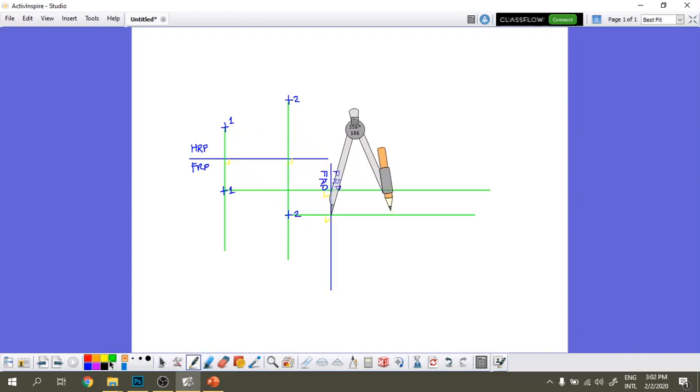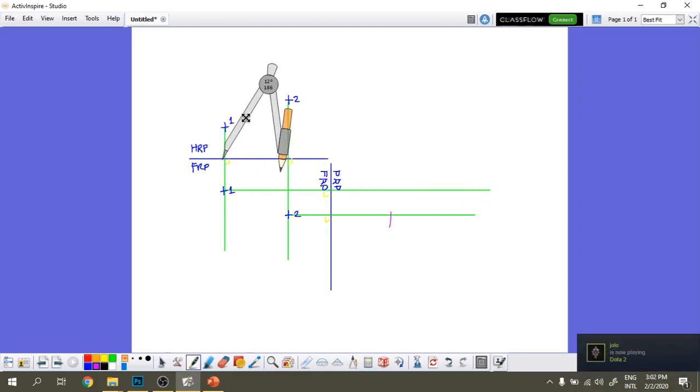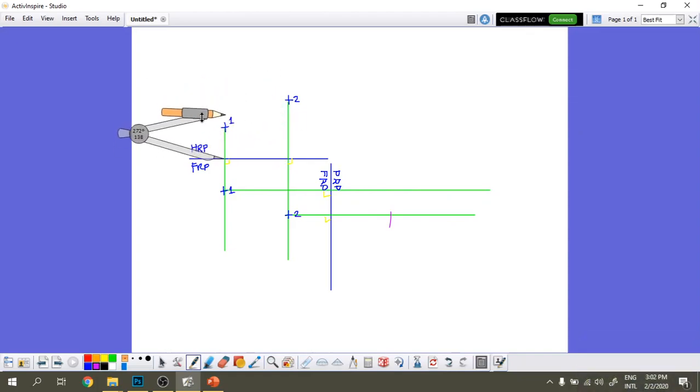Then let's strike an arc. Now let's copy one as well. Then we strike another arc here. So this is the location of point 1. And this will be the location of point 2 in our perspective reference plane.